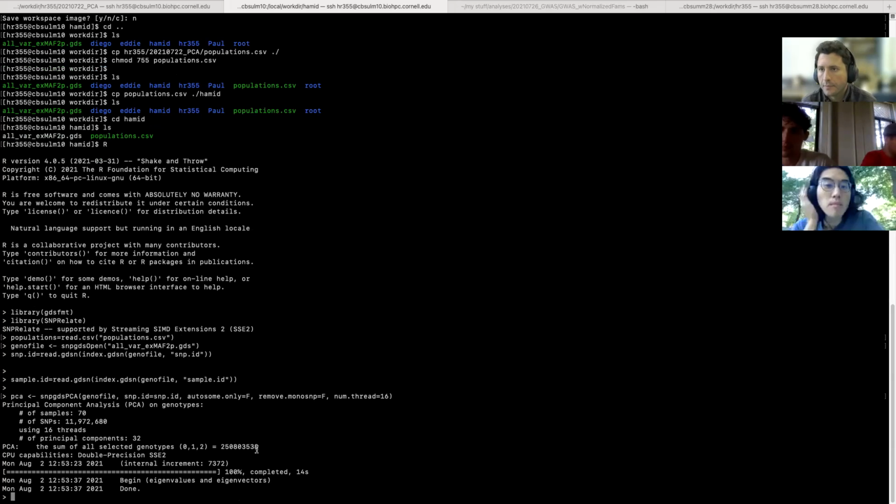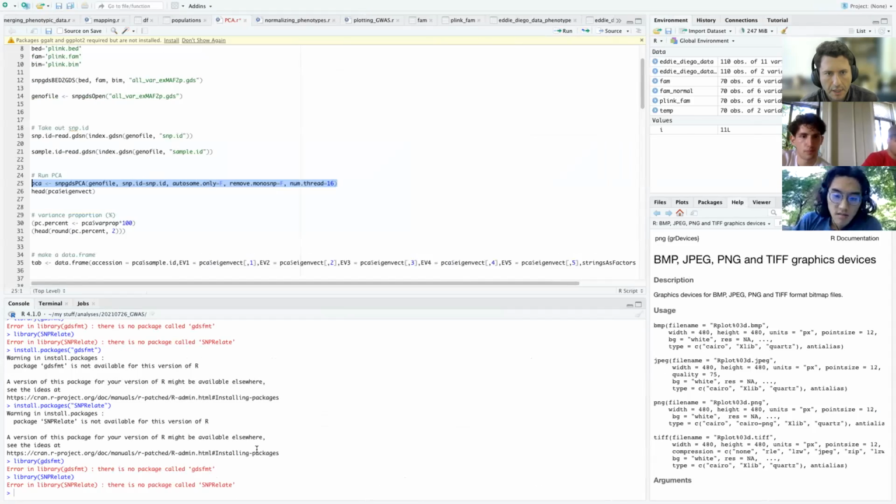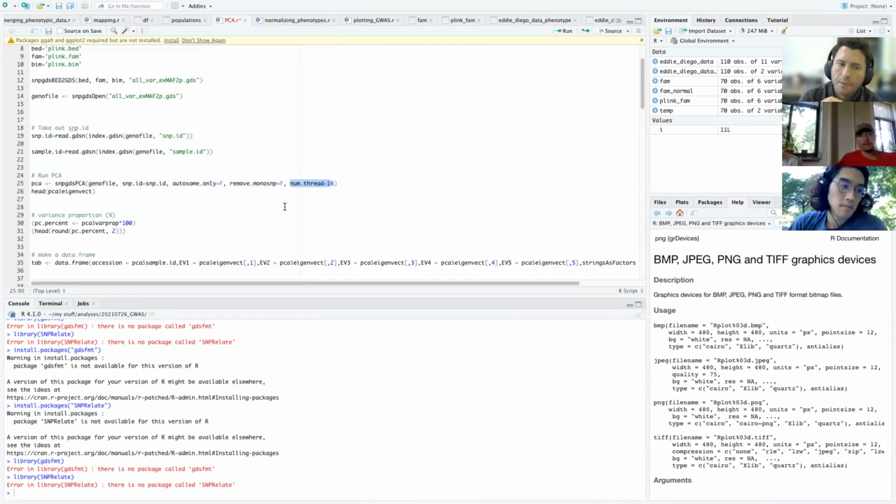Oh, Hamid, how come 4 of us running the same thing on the same CPUs doesn't slow it down so much? So here there are 64 CPUs and each of us is using 16 of them. Oh, okay. So I changed the number of threads, which is the number of CPUs, to 16. Did it work for you all? Yep. Cool. Diego, all set? Cool.